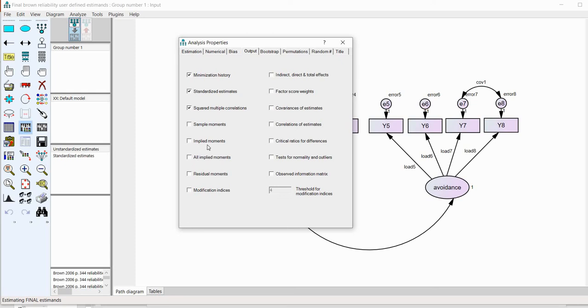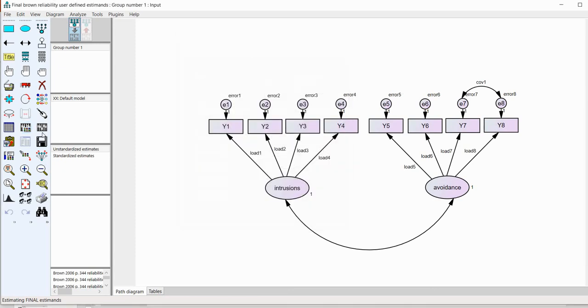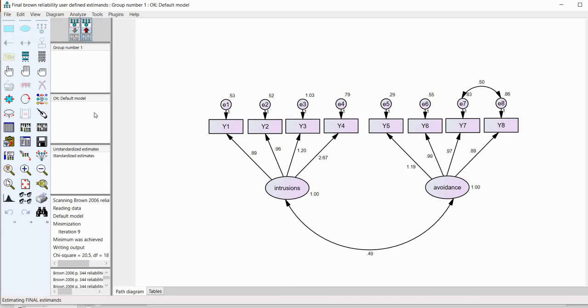We don't need to use the implied moments in this particular case because we're not using that phantom variable approach that I was talking about earlier. So I'm just going to stick with this, and we'll go under Bootstrap, and we'll also stick with the same selections that we had gone with before using our phantom variable approach. And so now when I click on Calculate Estimates, you can see we got our chi-square right here in our information.